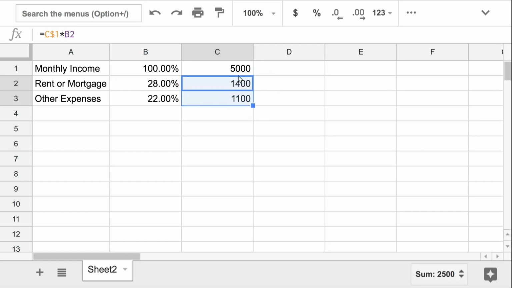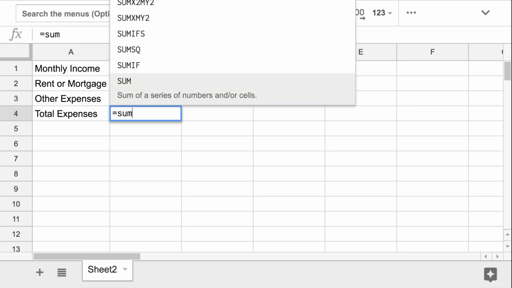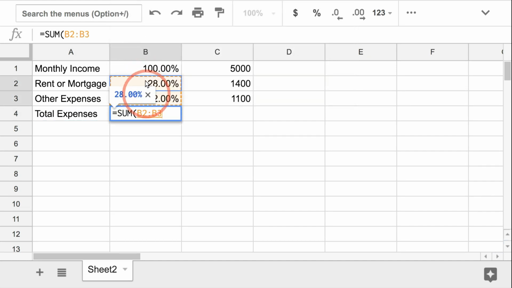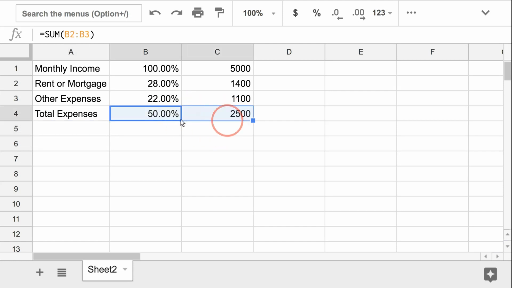So you have a monthly income of $5,000. Your rent or mortgage payment is about $1,400 a month. All other expenses should be about $1,100 per month. Now I'm going to add a total expense row to find out my total expenses, and I'm just going to sum the columns. That should give me 50%. I'll drag this across, and I get a total expense of $2,500.